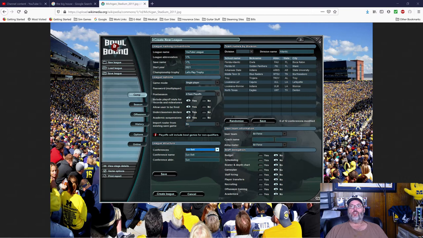So let's go in and take a look at Sun Belt. And there is the Louisiana Lafayette Cajuns. So that is my alma mater. It's where I went to college and graduated from. So we're going to start at that program. I'm going to go down and find Lafayette, Louisiana, here, my alma mater. And then staff delegation. The only thing I let them do is academics. I do everything else. And we will create the league.